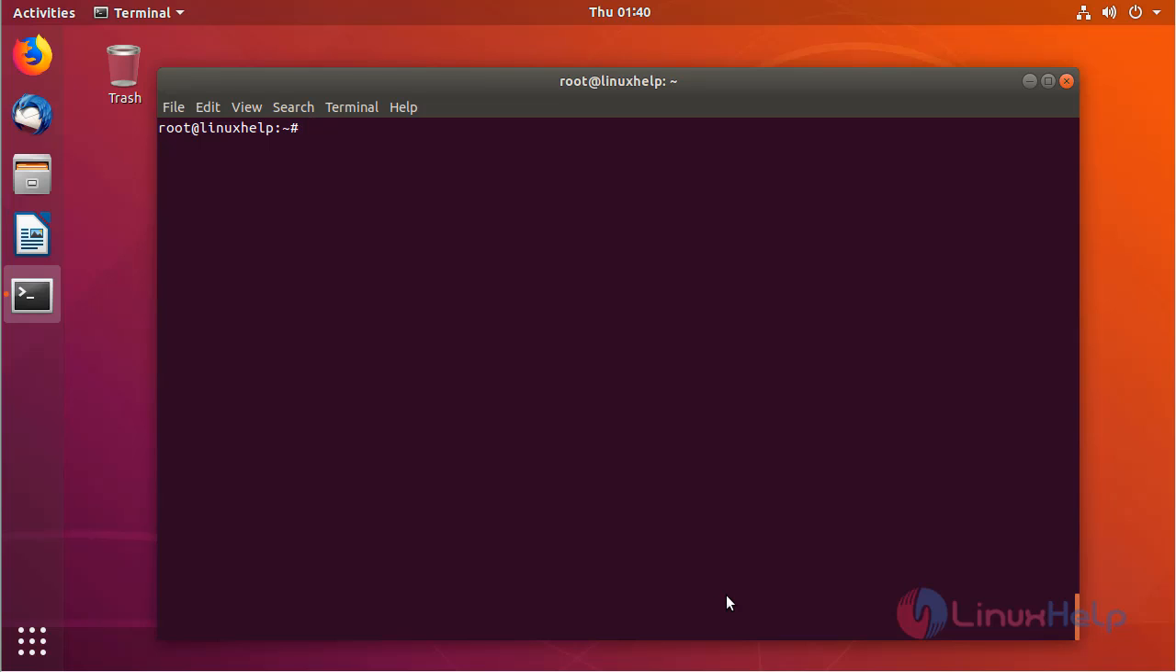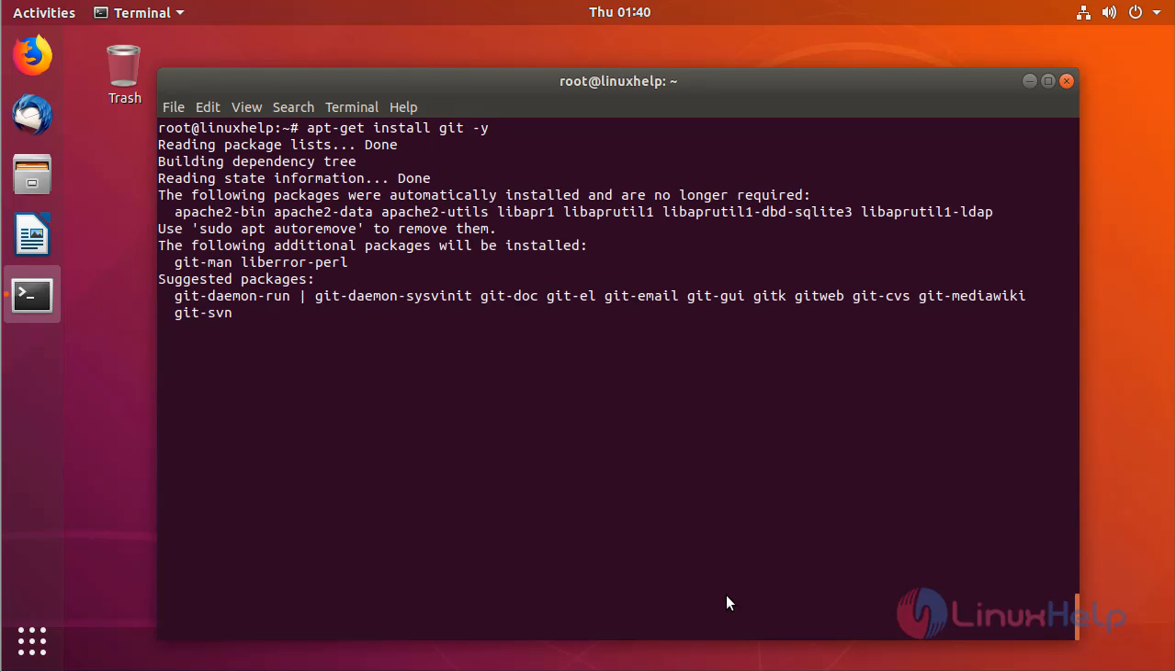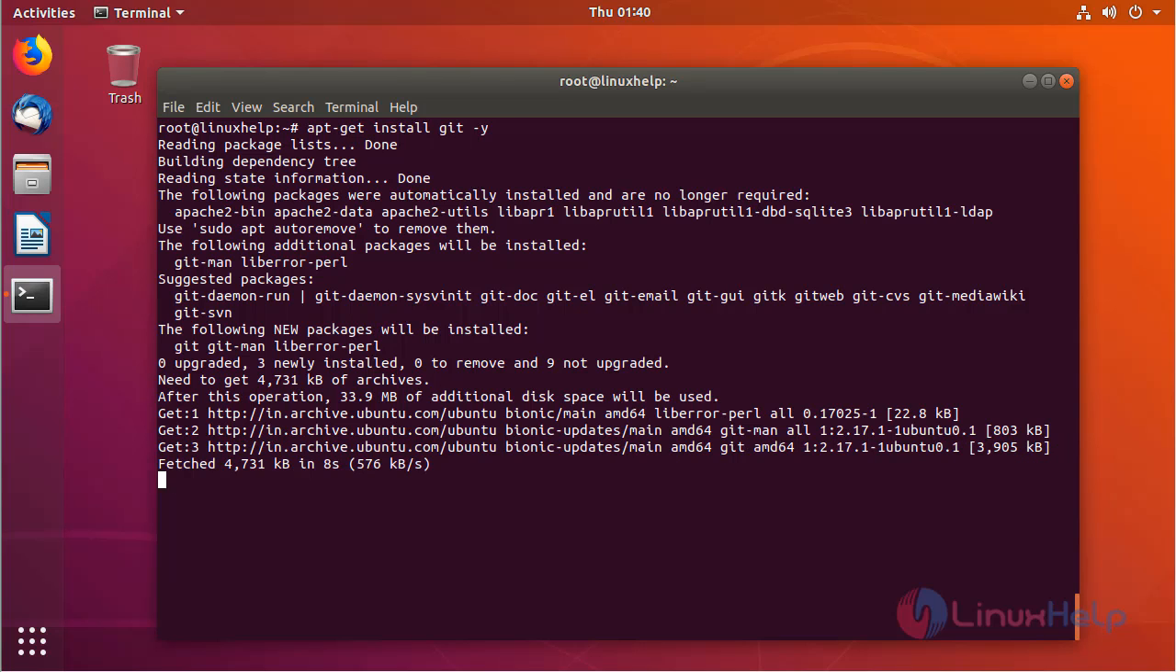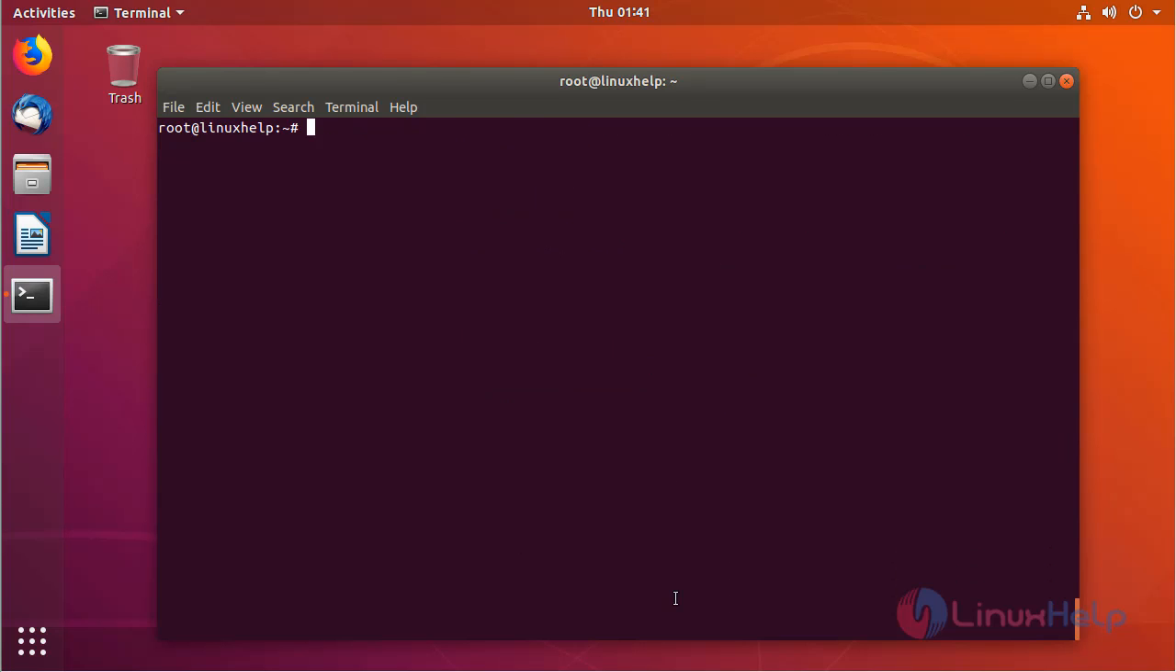Now we have to install the Git package using the following command, because we need to clone the GRV package from a GitHub repository. Then hit enter. The Git package is installing now. The Git installation is complete now.